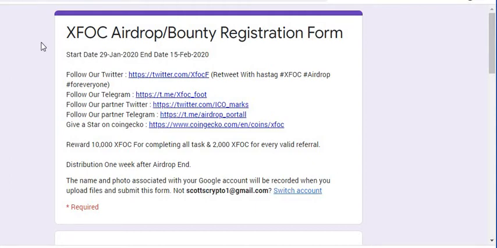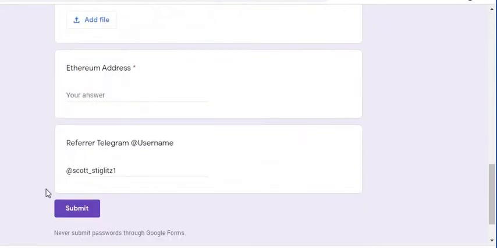Next airdrop we're going to do is Xfoc. When you do this one, make sure the referral name is this. I will make sure that's in the description box below.